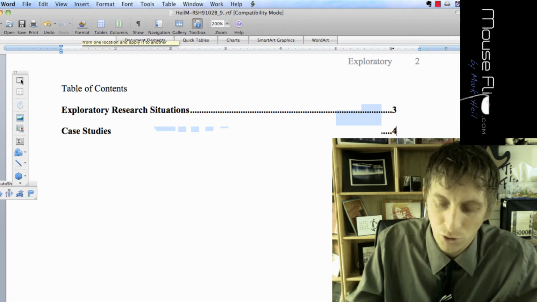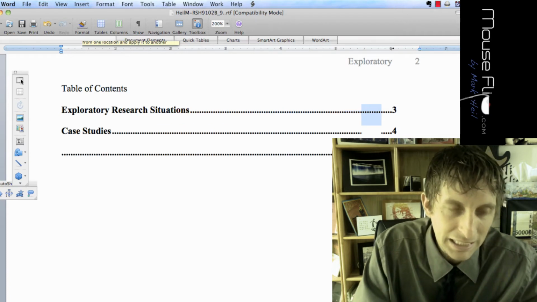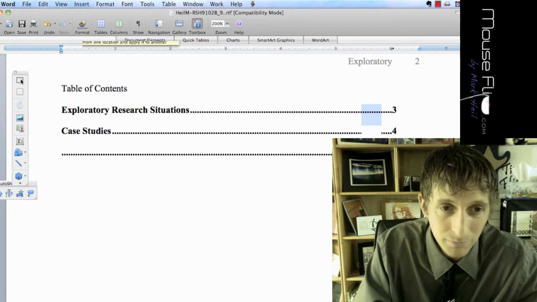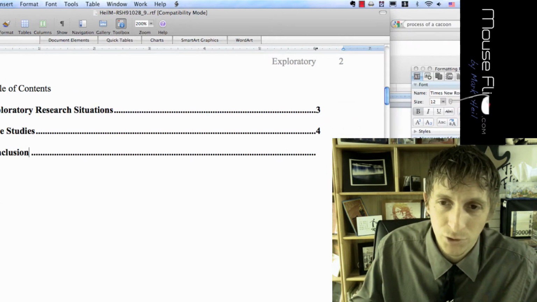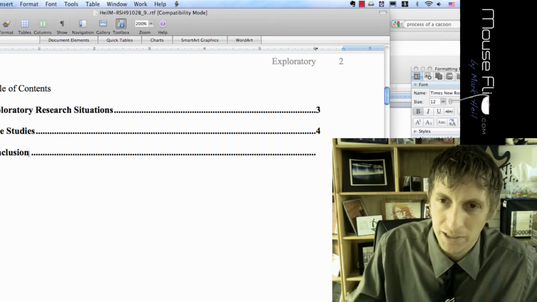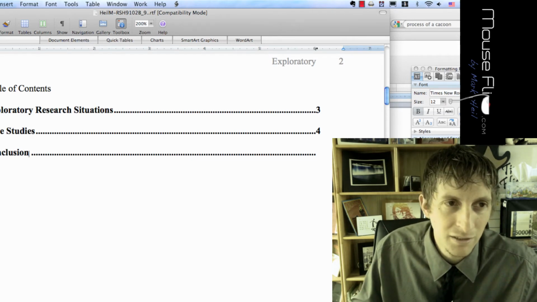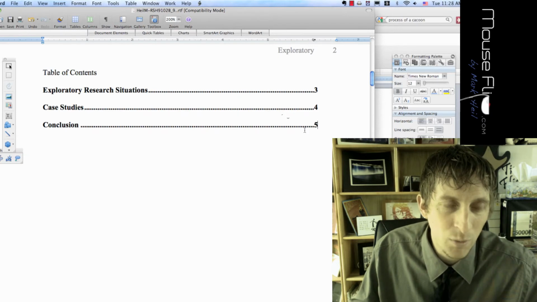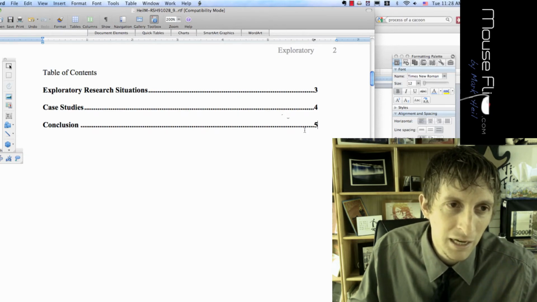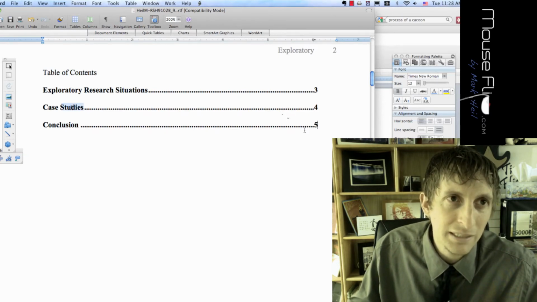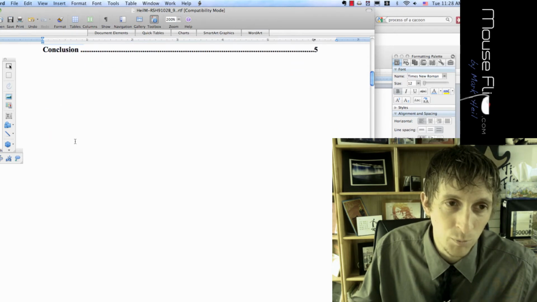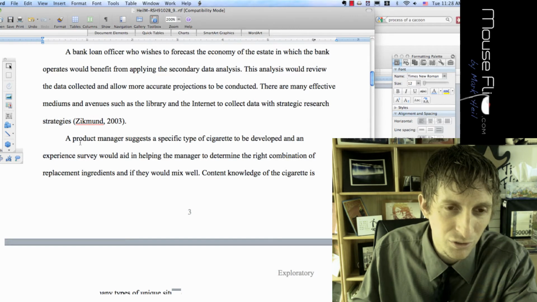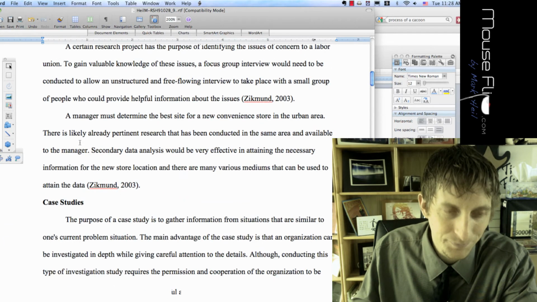So I can hit like 4. If I hit enter, and then I type in something like conclusion, then it gives it automatically for you, and then you can put in like page 5. Okay, so that's how to do a table of contents. Now, if this was an online document and I wanted things linked, okay, I could highlight the text and do a bookmark and hyperlink, which we learned before. So I want you to also do that.